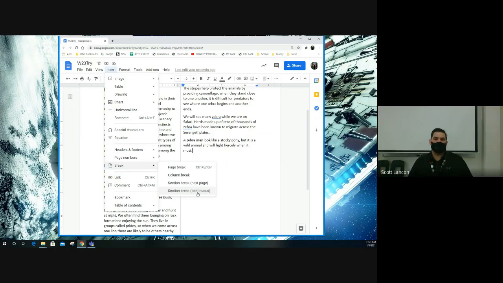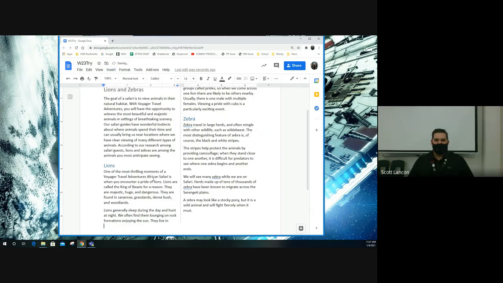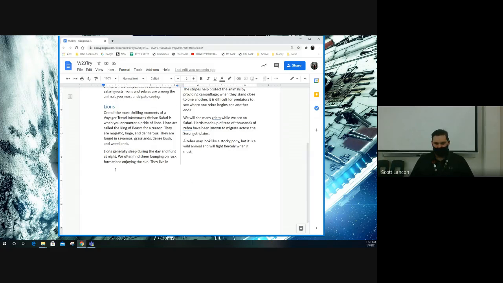Okay, so the continuous section break gets added, and that means that instead of the whole page being my playground, only this section is my playground. And underneath it, now you can see I've got a new area underneath the original area.